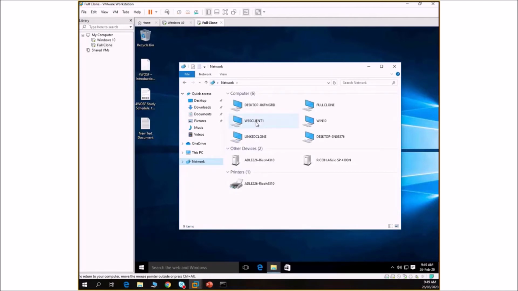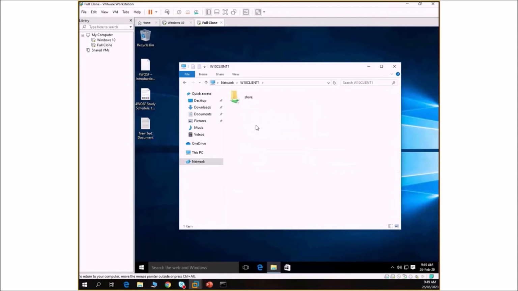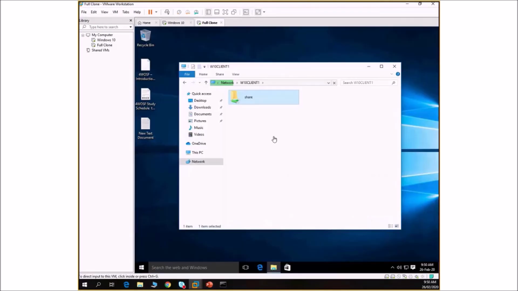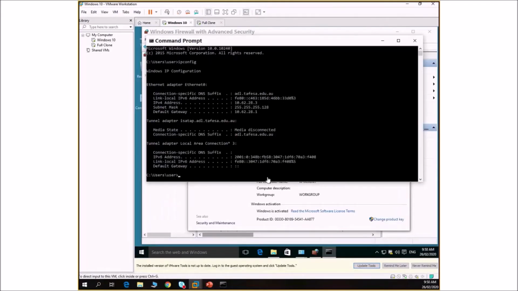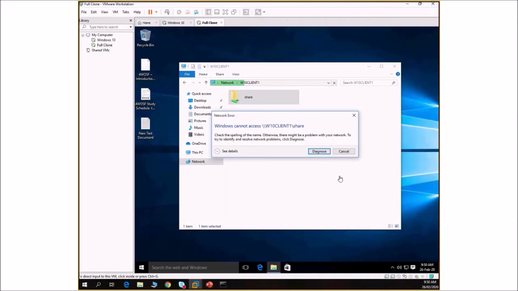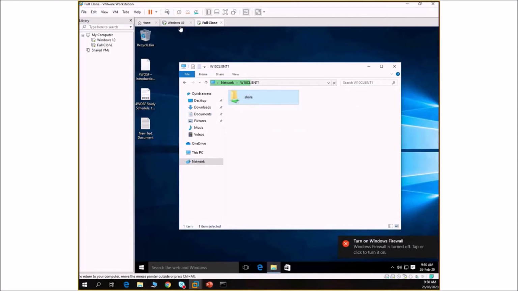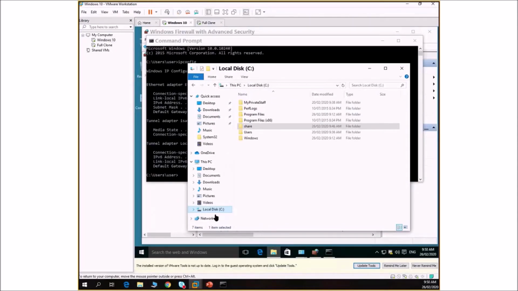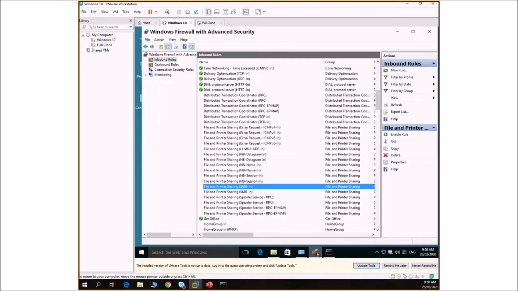Here it is. I think that's it. Yeah, there's share. For some reason I couldn't just type it in, but there's the share folder. Hopefully it's this same one. Did I create a share? There it is, yep. But I can't access it for some reason right now. I shouldn't even be able to see it if the thing's not showing it.